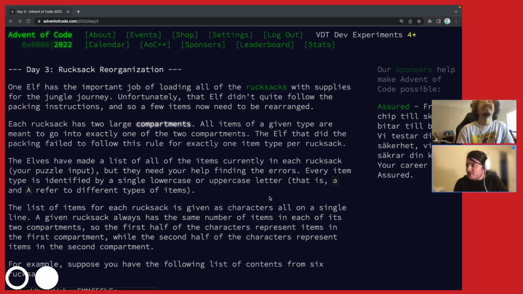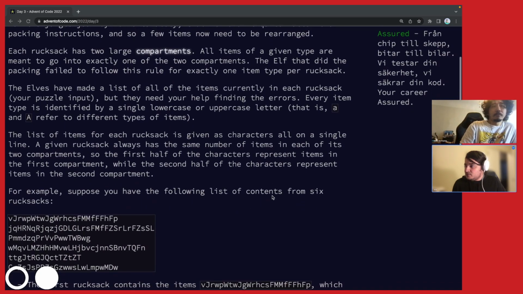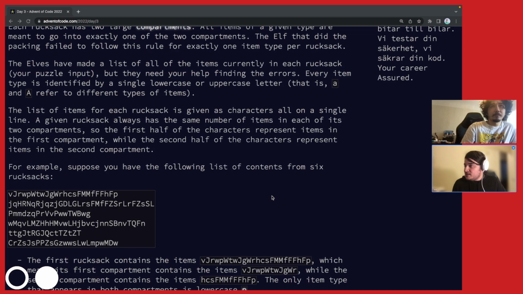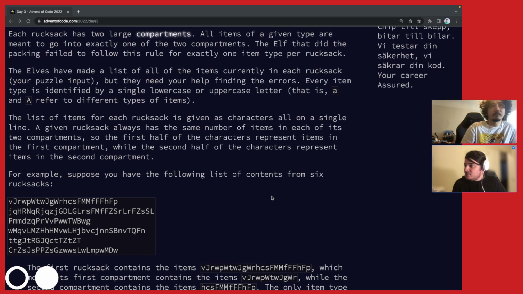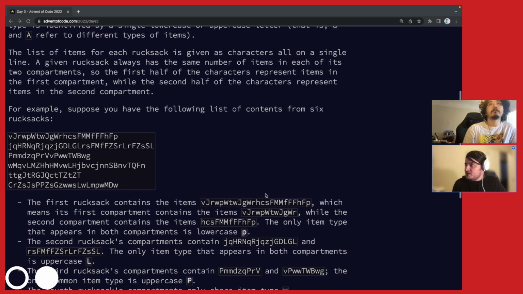One elf has the important job of loading all the rucksacks with supplies for the jungle journey. Already failed. Unfortunately, that elf didn't quite follow the packing instructions. Okay, that's just fluff. Each rucksack has 2 large compartments. It's a list of all the items currently in each rucksack. So that's the puzzle input. So each one of these list items is a rucksack. Okay. So skipping this, oh, here we go. This looks important now.